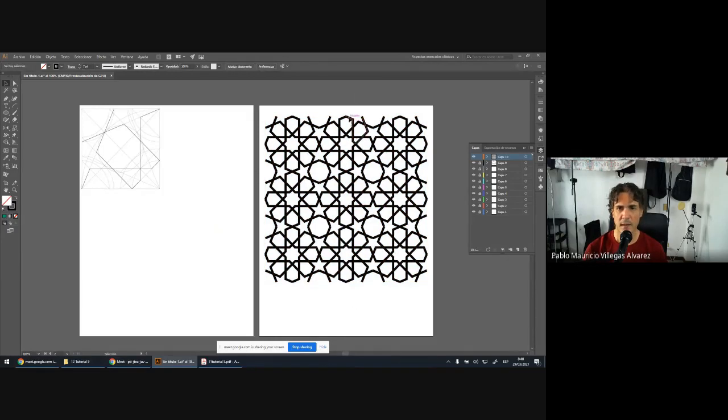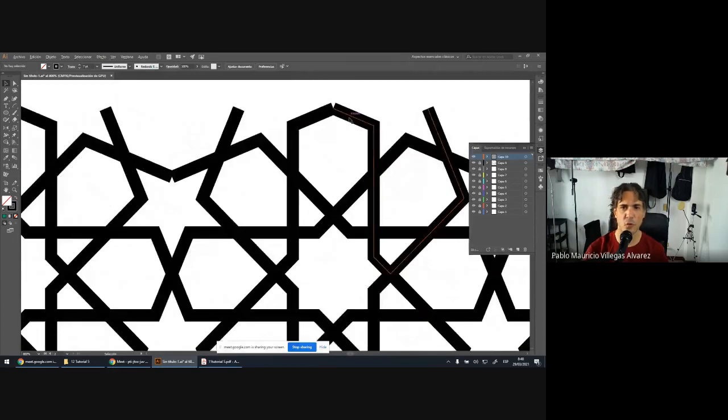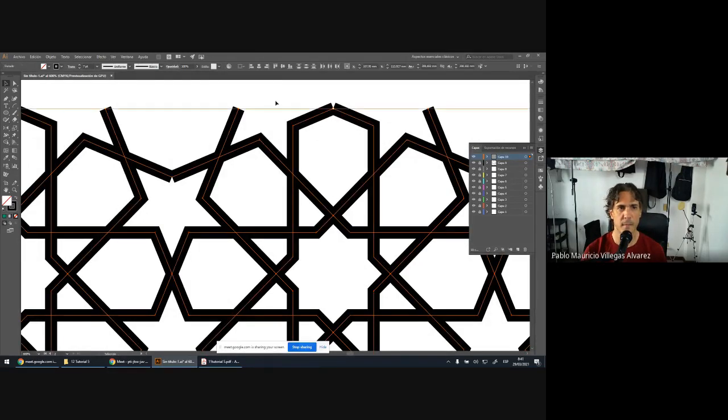You have in these corners these things, and if you don't want that, then you need to select everything, go to stroke, click, and set that you have rounded, or I don't know the name of this, but look what happened.